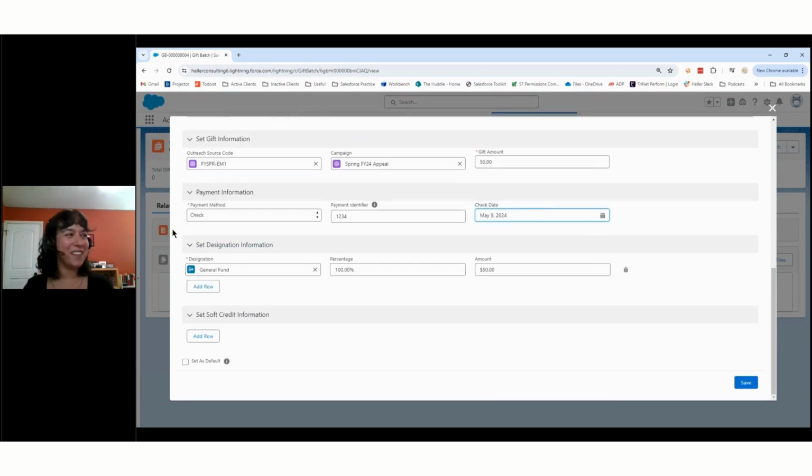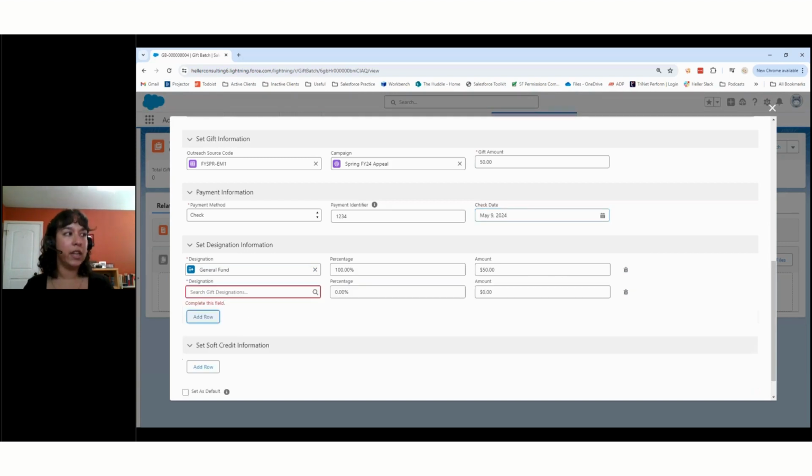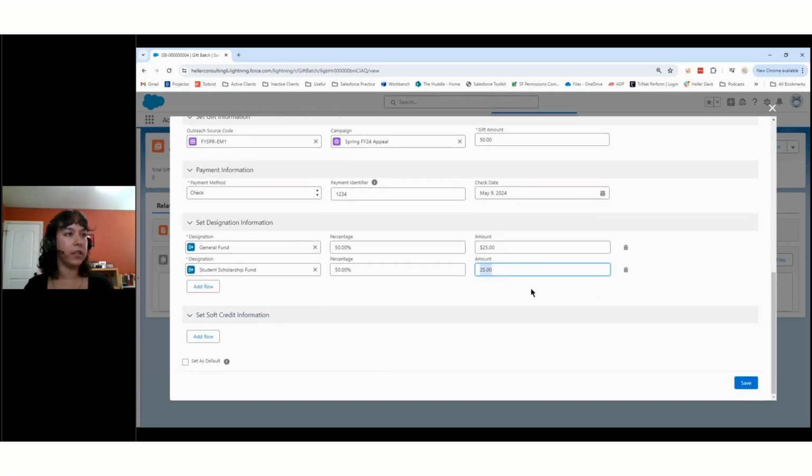And remember when I was showing those default designations, so this is being inherited from the pledge commitment that she's made, which has a default designation. I am able to either add additional designations if she wants to split her gift for more than one purpose, or I can remove this one and select a new one from scratch. It's super easy to just add a row, decide this is going to go half and half towards the scholarship fund and the general fund. And it does the math for you based on those percentages, or you can change the amounts and the percentages update.